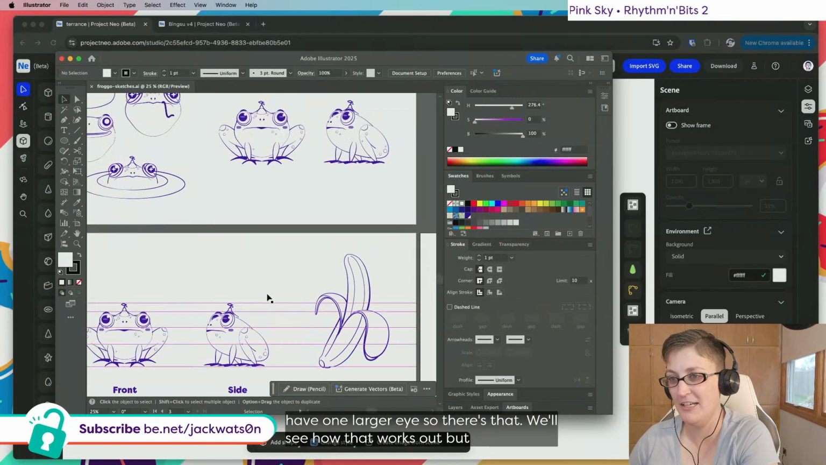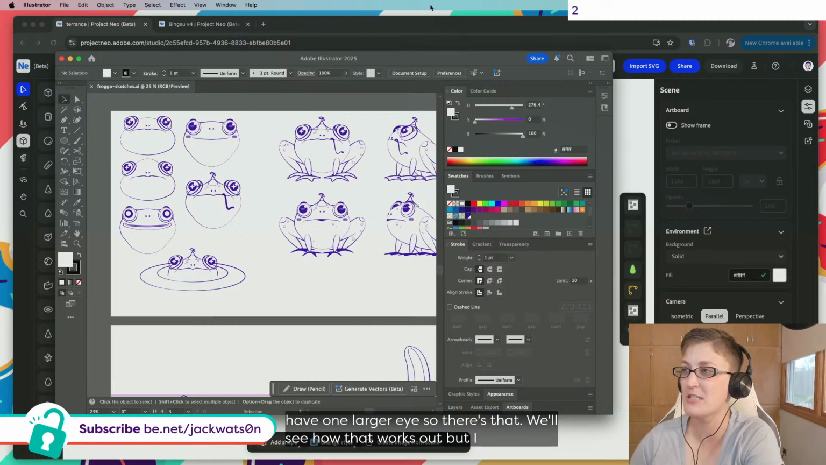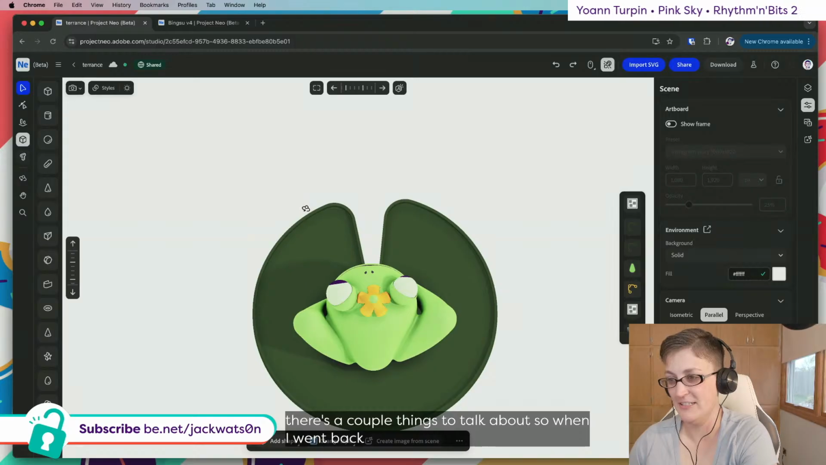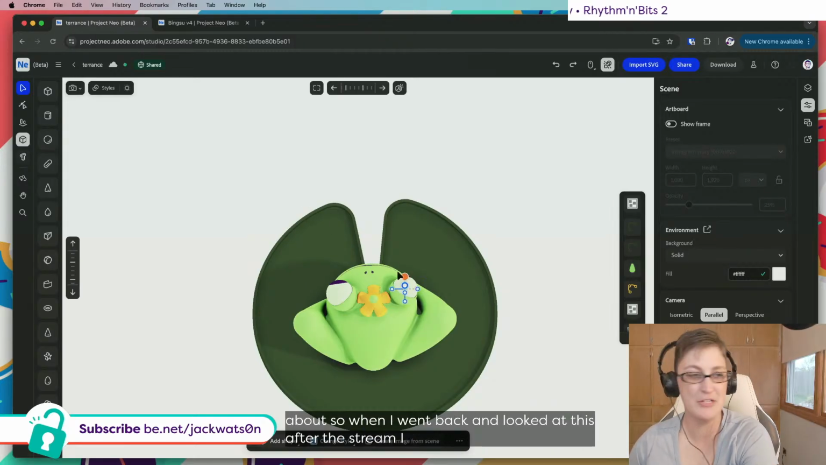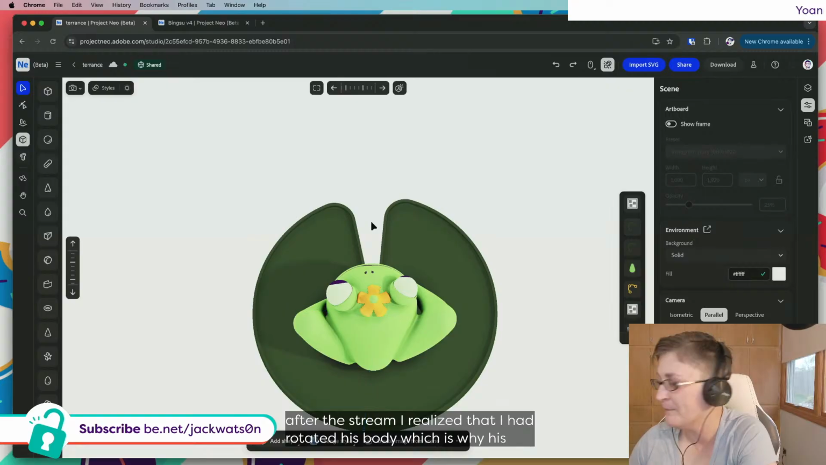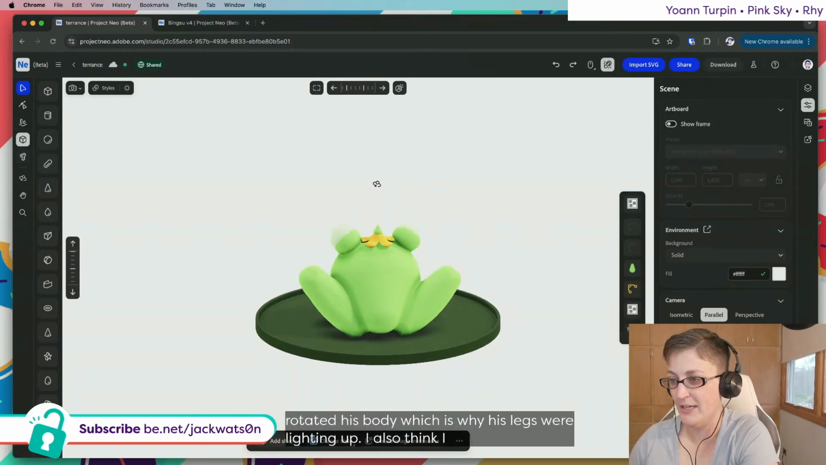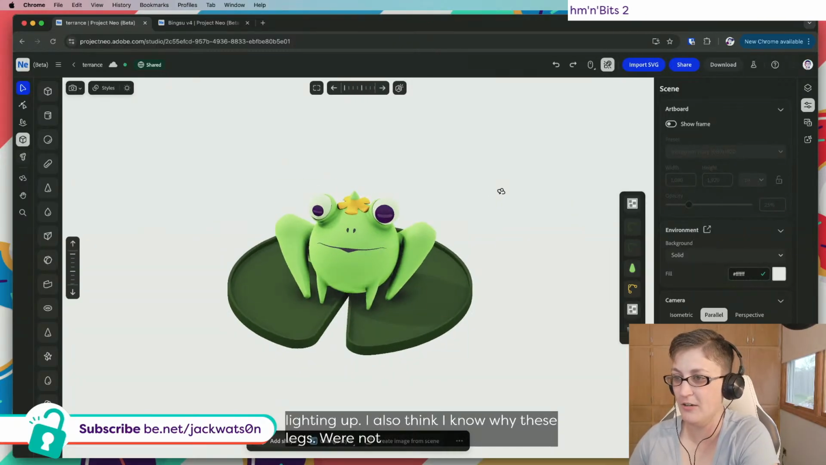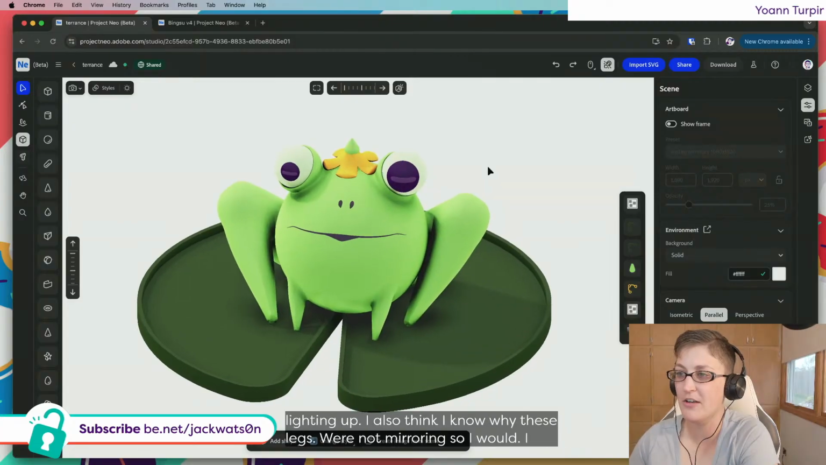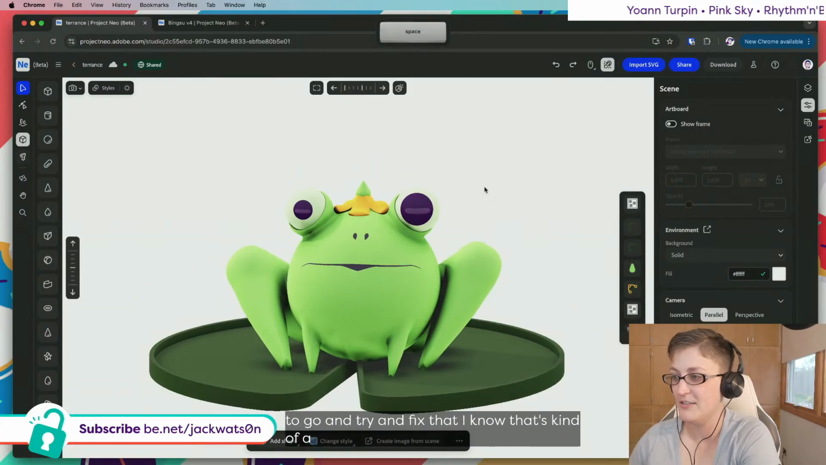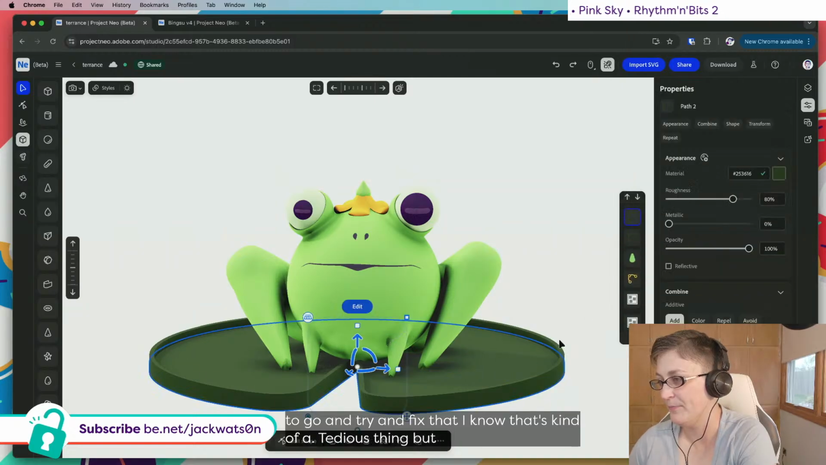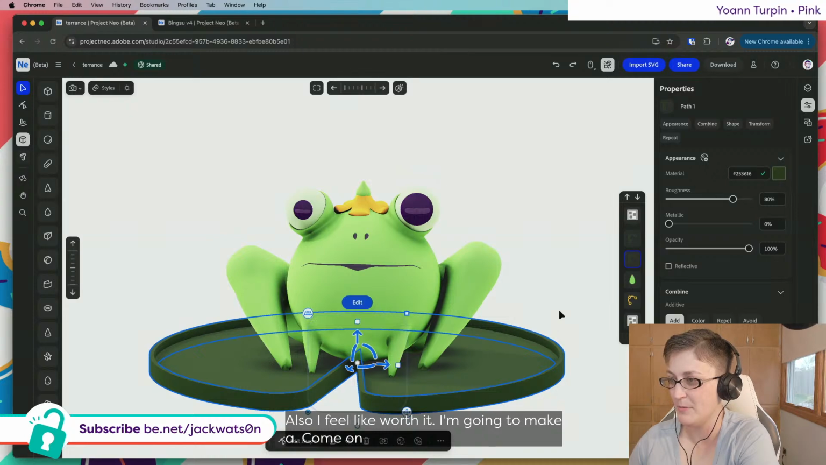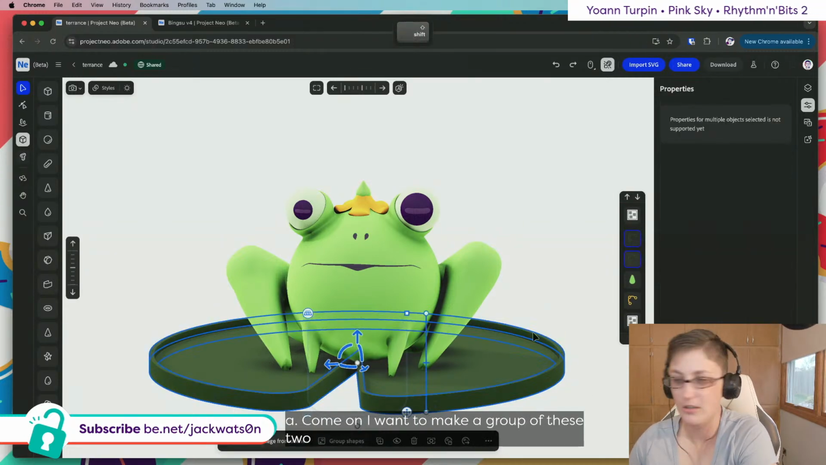There's a couple things to talk about. When I went back and looked at this after the stream, I realized that I had rotated his body, which is why his legs weren't lining up. I also think I know why these legs were not mirroring, so I'd like to try and fix that. I know that's kind of a tedious thing, but I feel like it's worth it. So I'm gonna make a group of these two. Group.